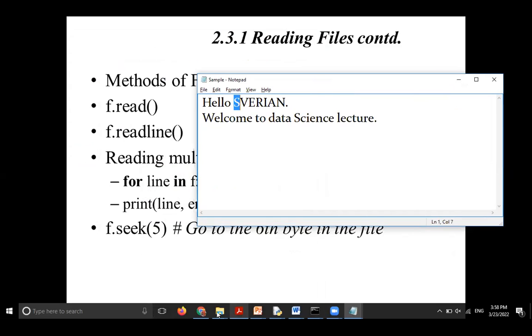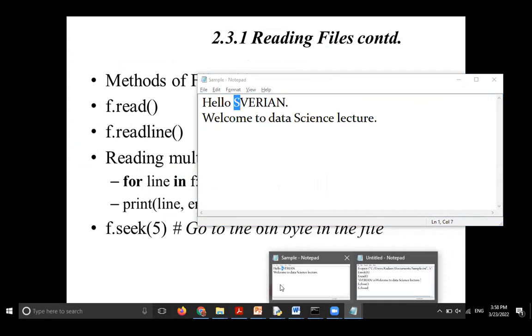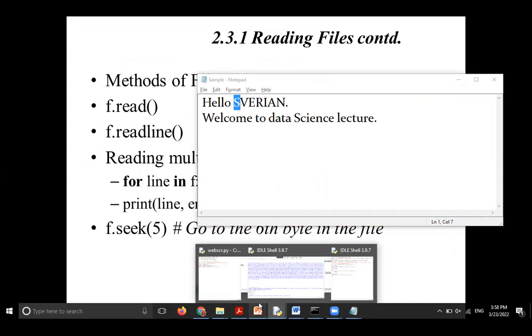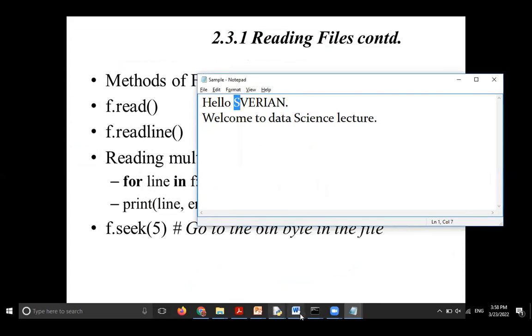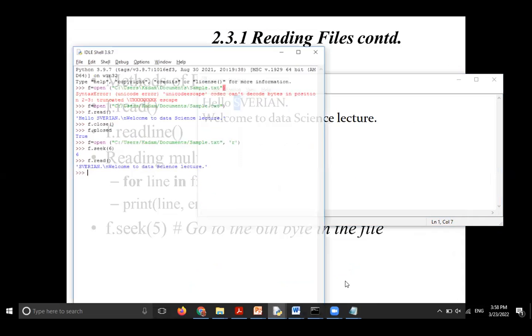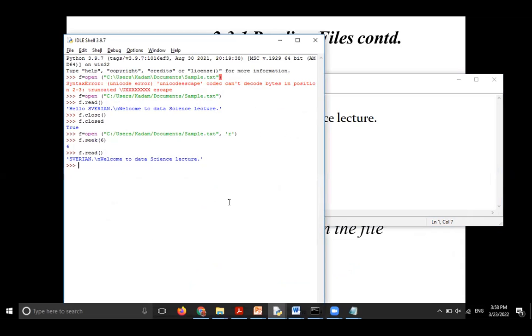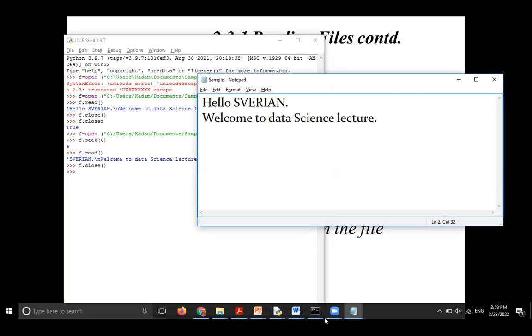By using read. Again, if you want to perform readline, we can do that. So again, we will close the file and then open it. I'll first close the file. The file got closed.